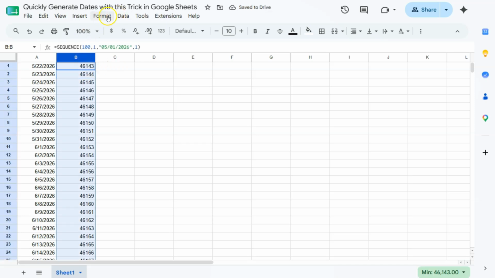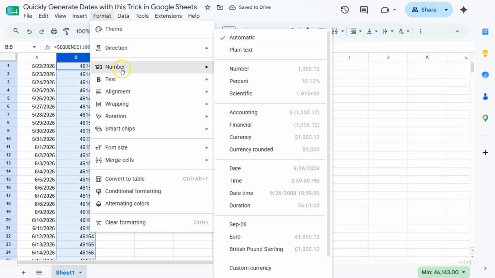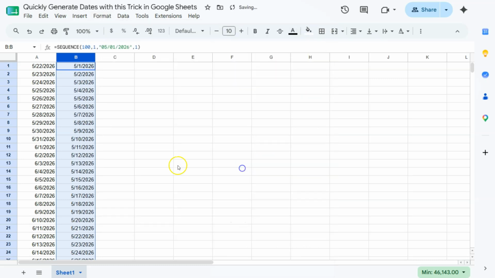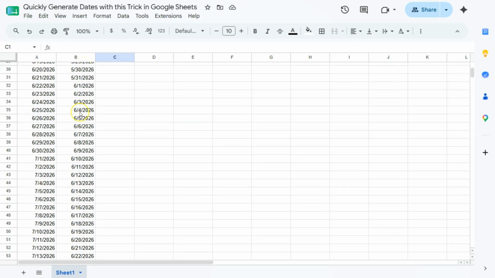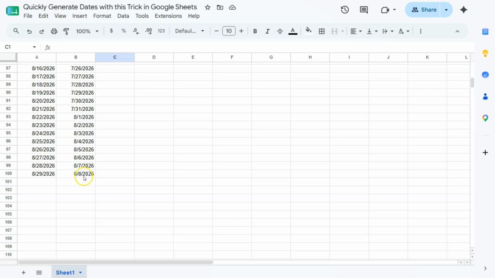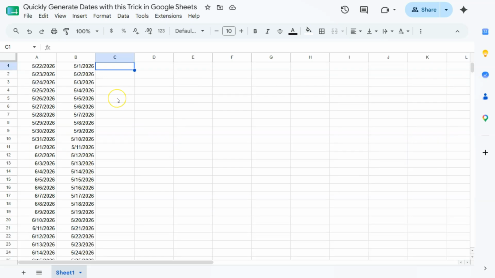Again, select the entire column, go to Format, select Number, and select Date. And there you have it. So now we have a specific date as a starting point, going all the way down to the 100th row, having August 8th as our end. So that's how you can quickly generate dates with this easy trick here in Google Sheets.